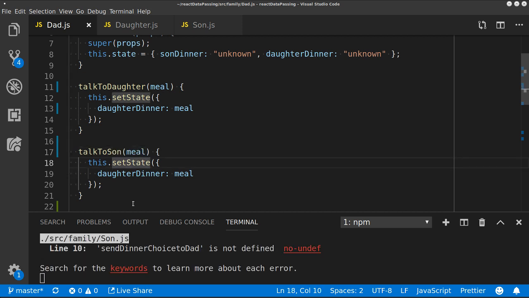What else do I need to change? Son dinner. Yep. So rather than being daughter dinner, let's have son dinner. And that will access or change the value of that state up there that I've already prepared, yeah? Son dinner. Meal's fine, it's going to be a different meal, we can call it whatever argument we want. So that bit is essentially done.